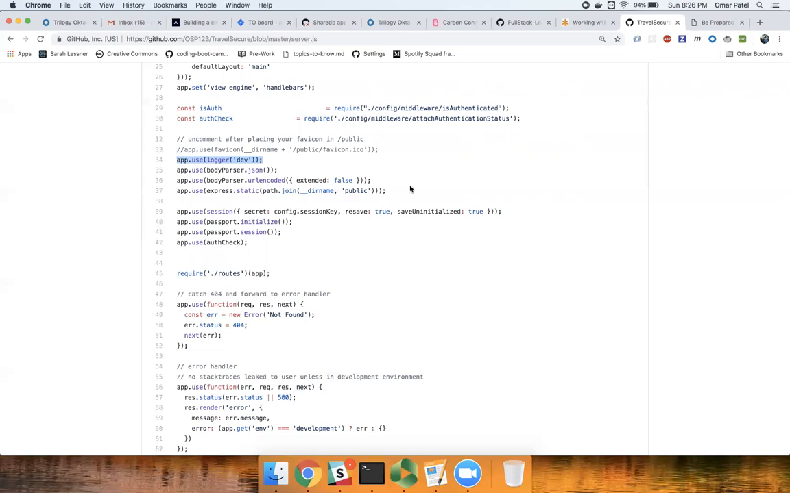Body parser, again, this is deprecated, so now we just use express.json and express.urlencoded, but you can see that it's very similar. We're also using express.static. So do you guys remember what express.static does? What does express.static do? Yeah, serve static files. So what are static files? And how do I retrieve static files?